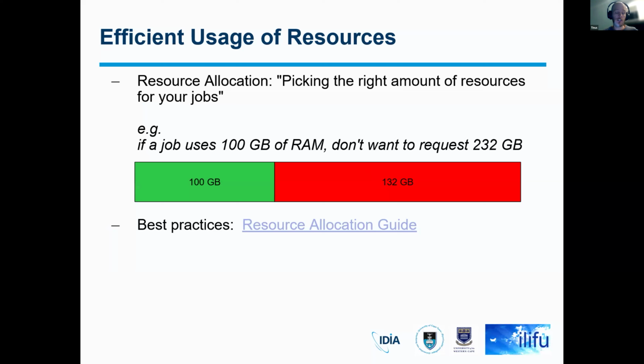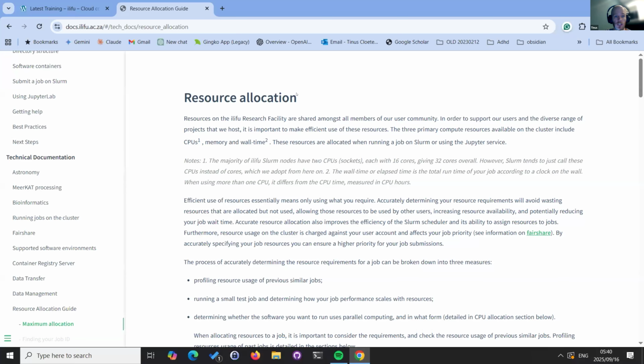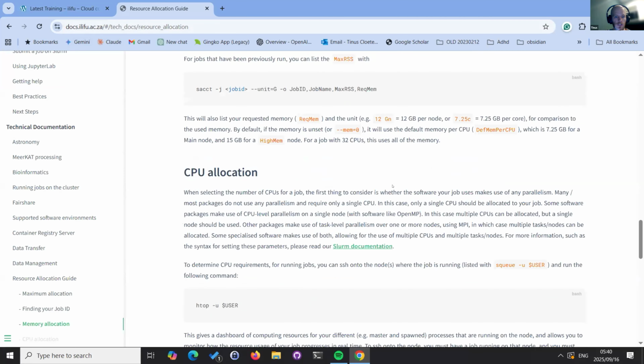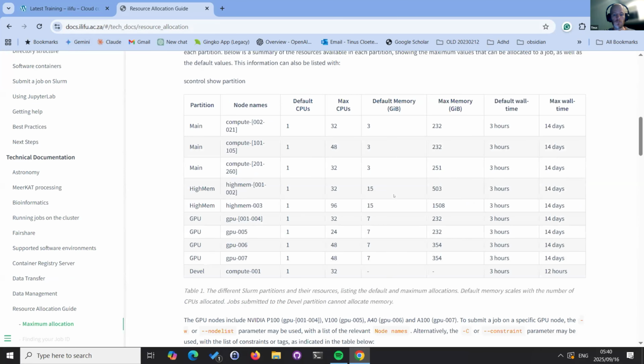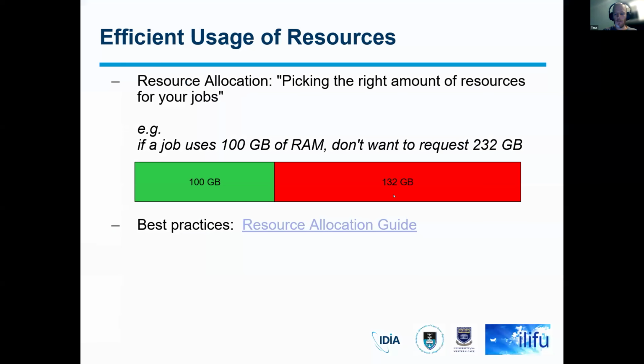So we've actually written up a resource allocation guide to take you through this. And most of this presentation is actually just going to be me breaking it down and trying to present it. But I would recommend going to the actual guide because it goes into quite a bit more detail. I'll give you an example of it. There's a link on the slide, but you can find it on our documentation, at docs.ilifu, under resource allocation. So you can see this is the actual guide.